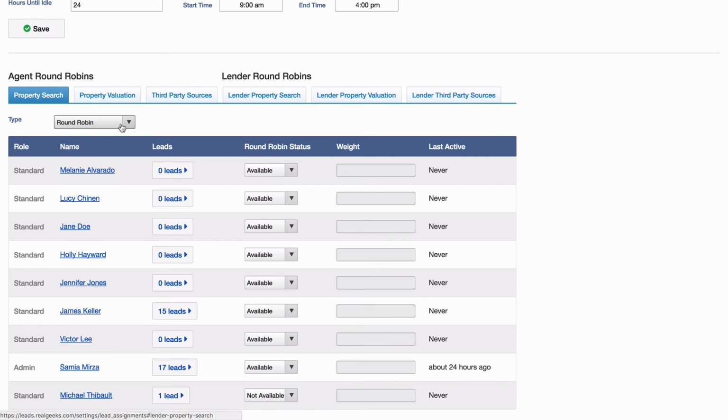From the drop-down window, you can choose to assign your agent's leads manually, or through an evenly distributed round robin, or weighted round robin. As an admin, you can also set your agent's availability here. So let's leave this on round robin, and from here you can edit the availability of each user.